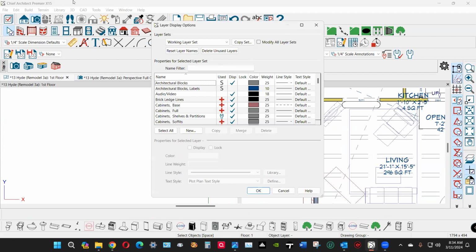By the way, this is X15 in Chief Architect Premier, but they're very similar and they're absolutely the same in terms of tool. Chief Architect Premier is the Maserati, and Home Designer Pro is the Toyota version, you might say. Okay, anyway.